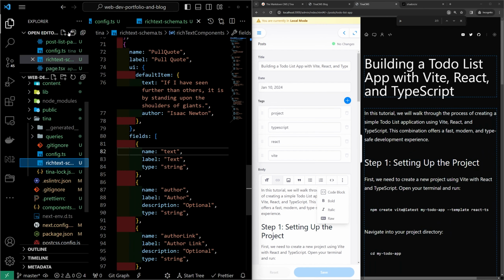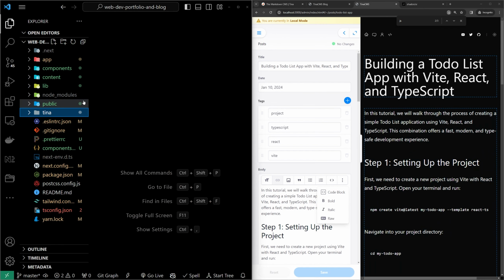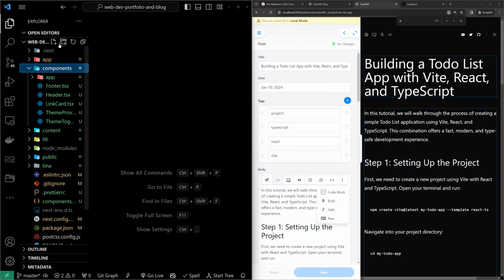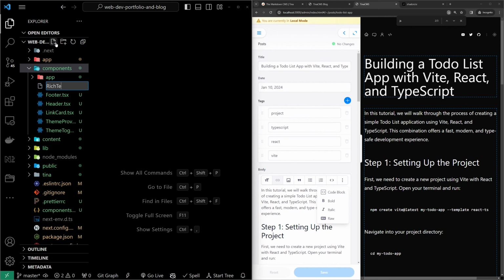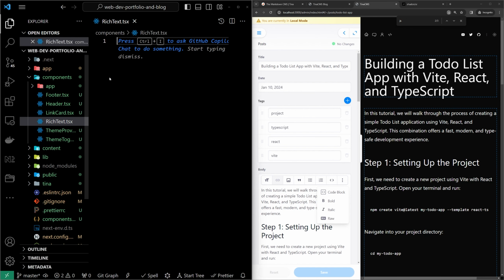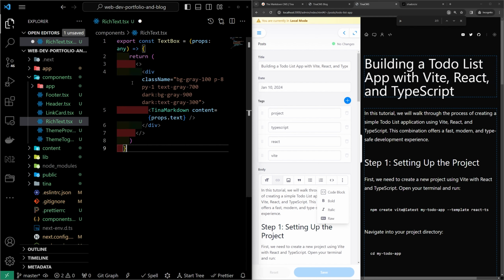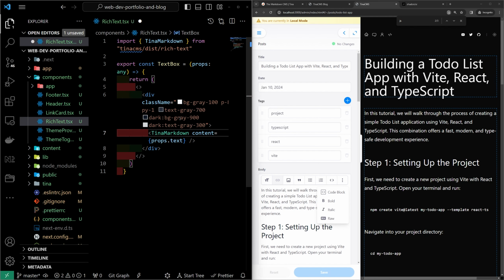Let's go ahead and add these components. So back in our repo or our directory, let's go to components and we'll add a new file called richtext.tsx. And this is where we're going to dump in all of our rich text components. So the first rich text component is going to be the text box, like so. And this is going to require the Tina markdown dependency. The one after that is the tweet embed.